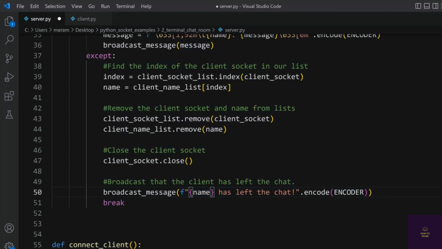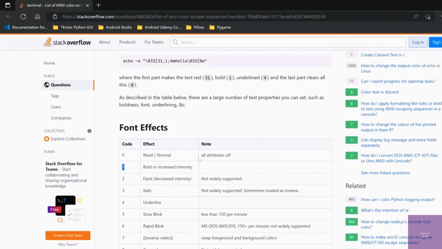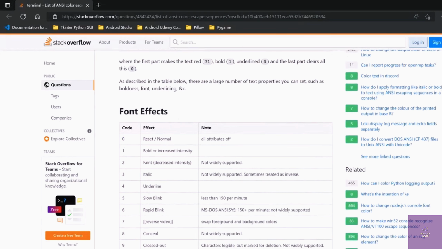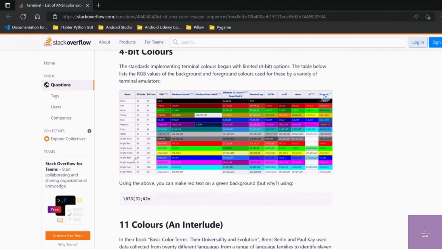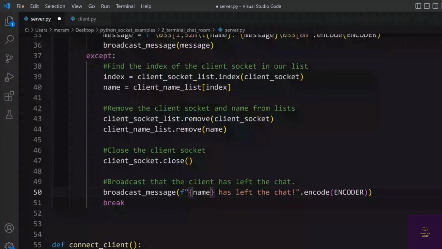So let's color that red and let's make it blinking. If I come to this resource here, a font effect, I guess we have a slow blink or a rapid blink. Although rapid blink says it's not widely supported, so we'll do a slow blink of 5. And then what is red? Bright red is 91, so we'll do 91. So let's add that option in here.